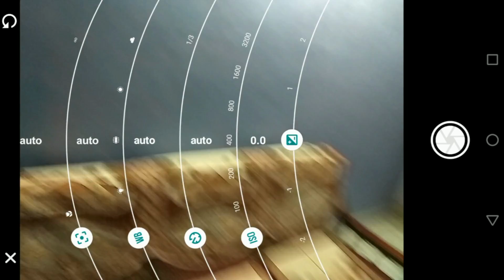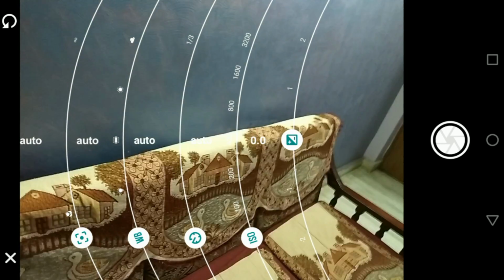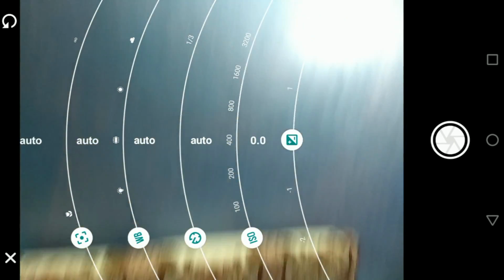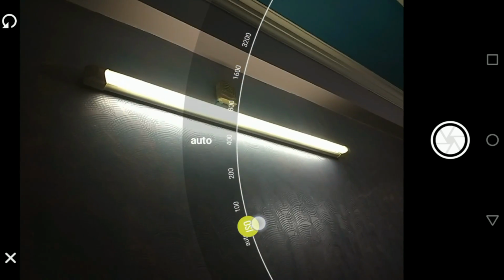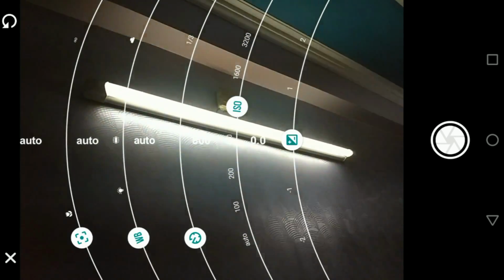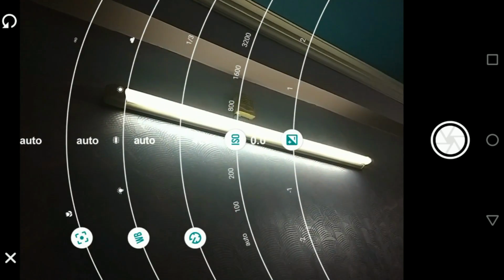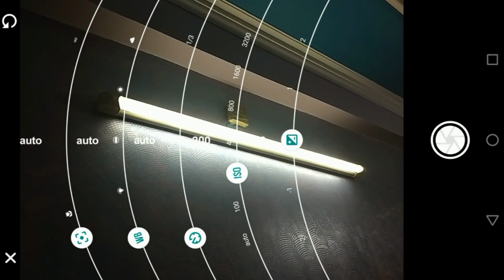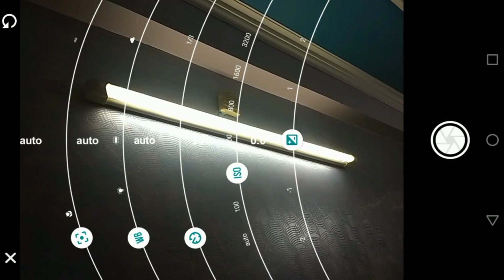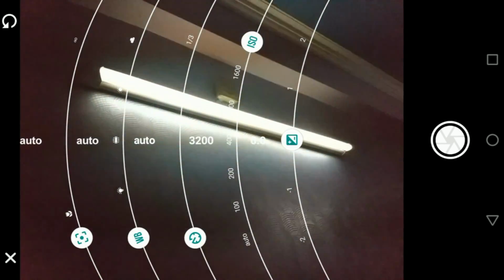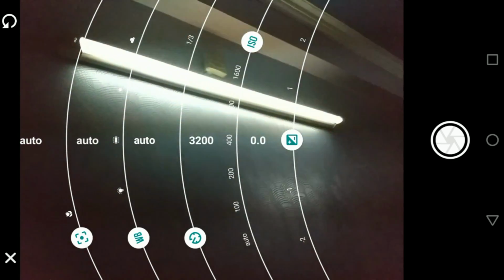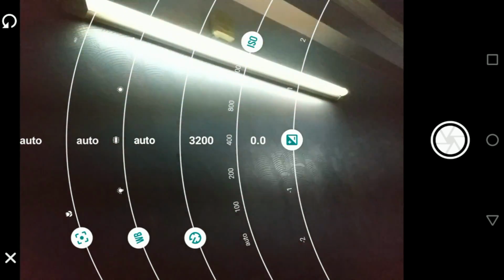for example, I want to focus on this. See, if I decrease the ISO to 200, see, now I am getting much more detail of the wall too. But if I increase the ISO to a higher level, you can see that the details have decreased. But you can manipulate the ISO and the shutter speed to get the best shot.